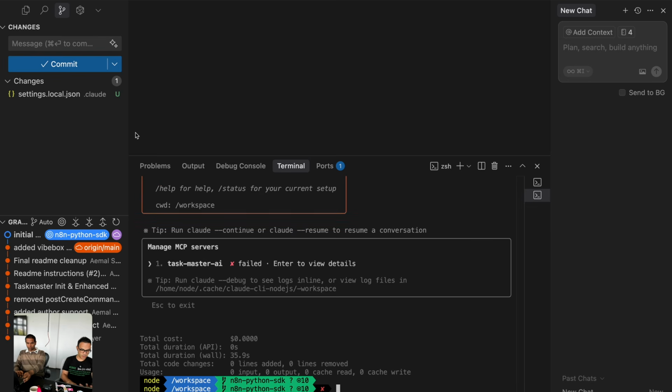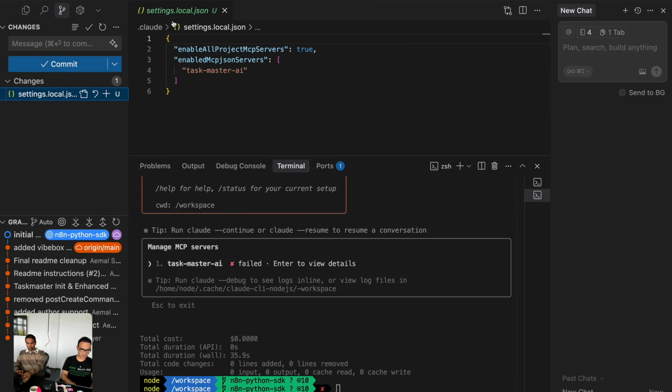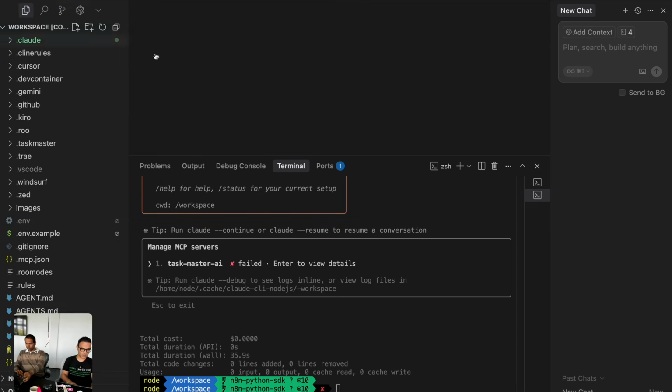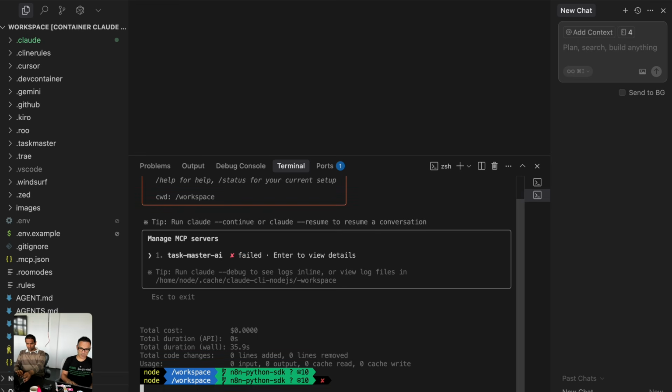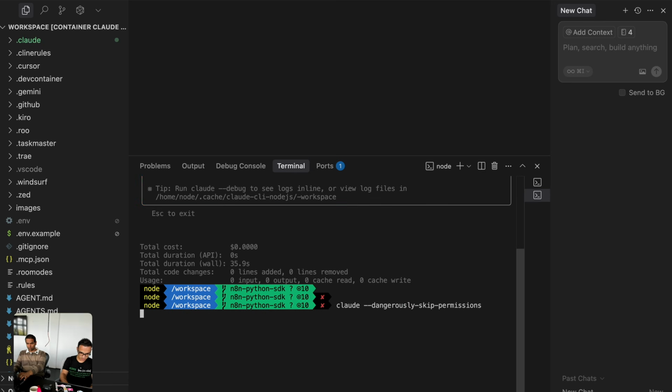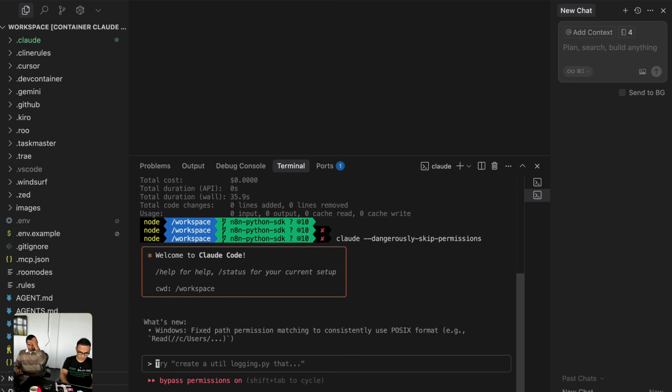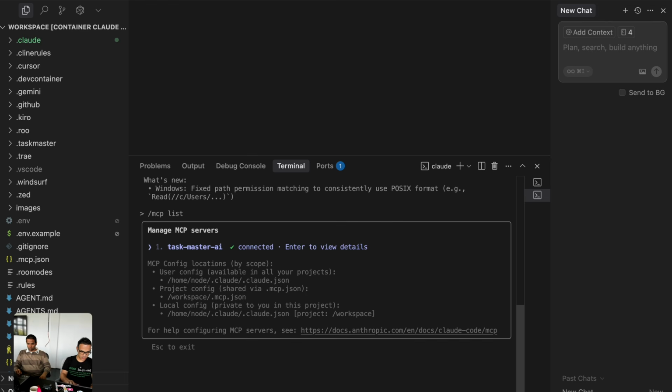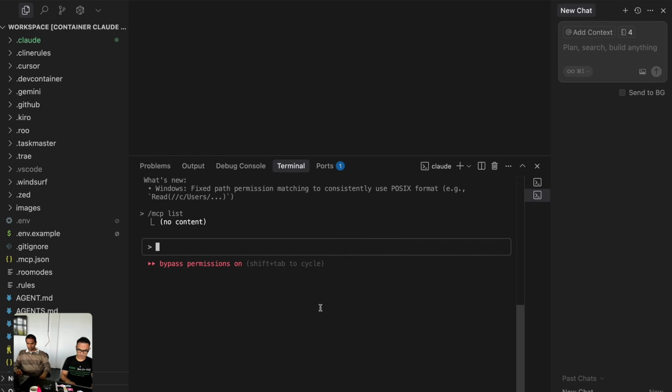So we're pretty much done. This is only local setting things. That's okay. Now it says Taskmaster AI failed. Is that just because of... It's only because I pressed Control C. I want to run it in dangerous mode, and then do another check. Yeah, it's connected. All good.